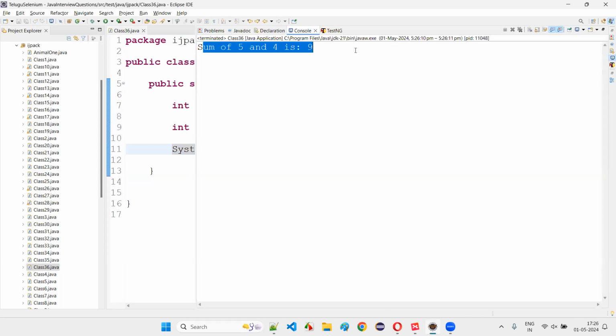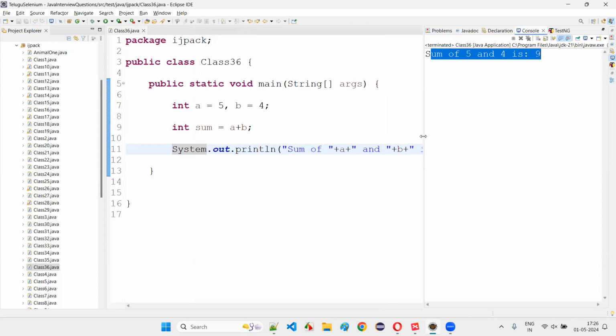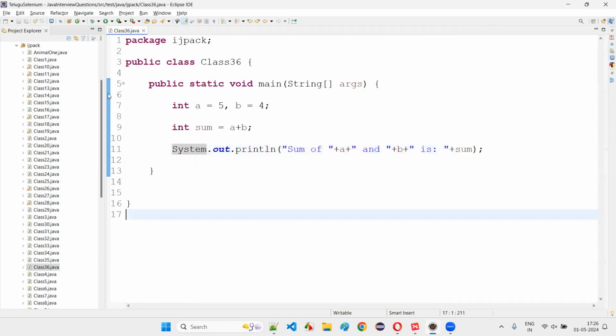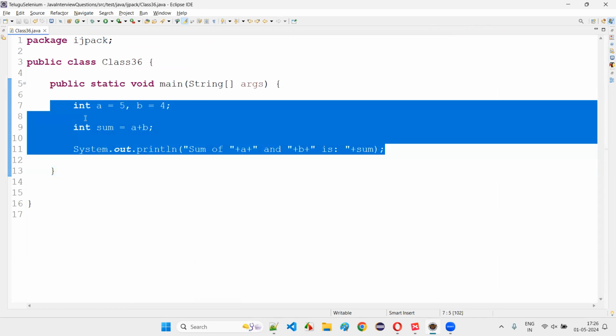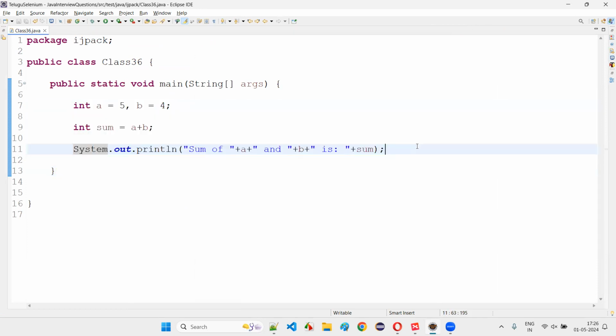Output will be sum of 5 and 4 is 9. That's correctly coming. Sum of 5 and 4 is 9 is coming perfectly fine. But here, guys, I'm summing only one time. What if I have to do the same sum multiple times?